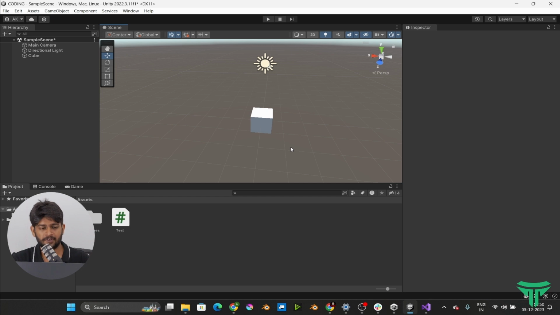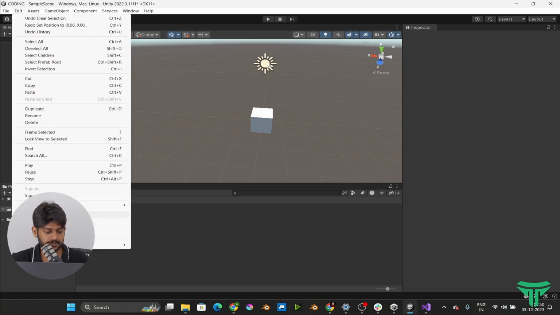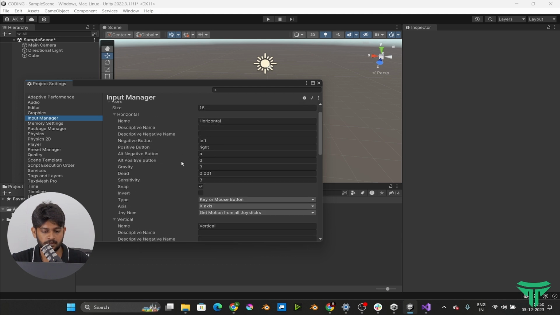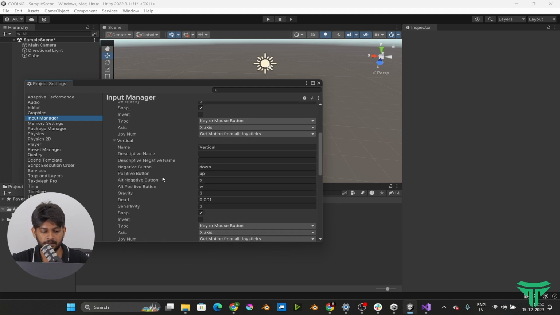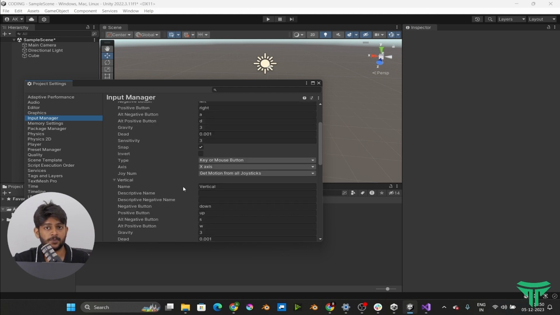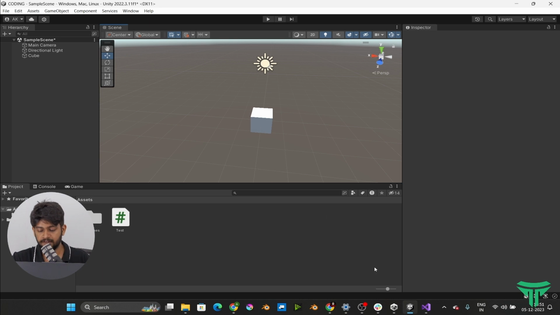So how can we define this input? Well, thanks to Unity, it has an already predefined input system. You can access it by going into Edit, Project Settings, and Input Manager. You can see everything is predefined. If you want to move it horizontally, the negative button is A and the positive is D, just like that. For the vertical, it is S and W. So everything is predefined by Unity. Now all we need to do is define this input system.